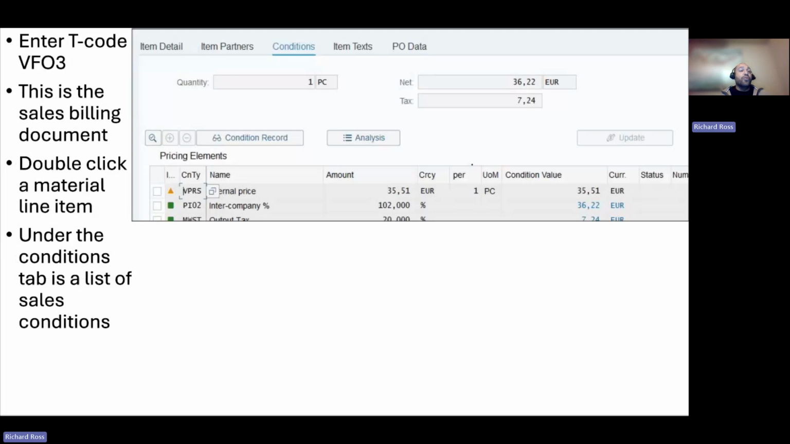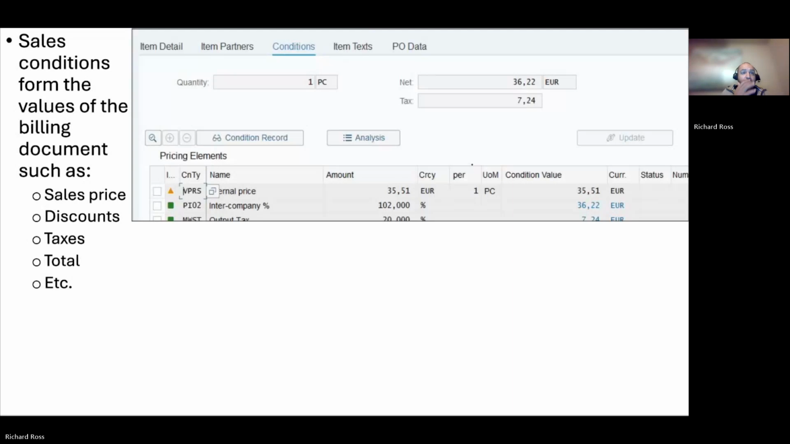Enter T code VF03. This is the sales billing document. Double-click a material line item. Under the Conditions tab is a list of sales conditions. Sales conditions form the values of the billing documents such as the sales price, discounts, taxes, total, etc.